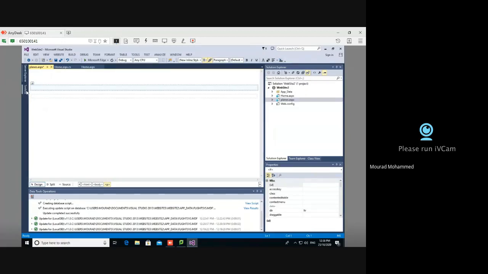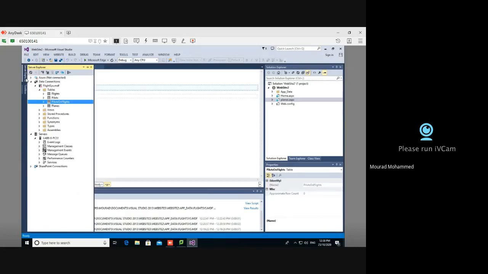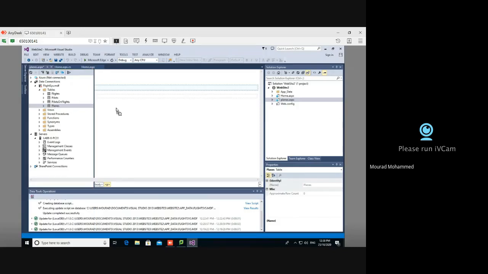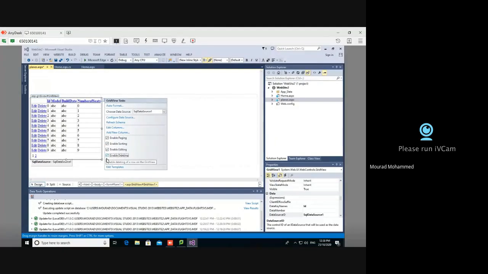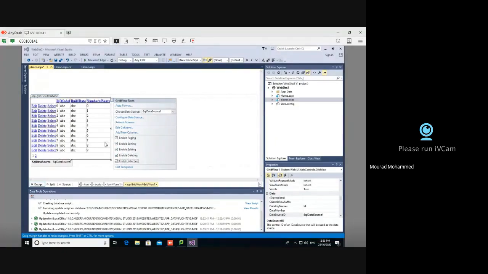I'm going to insert the entity of planes, the grid view. So I open the Server Explorer, the planes, here it is. I'm going to drag and drop. Leave the mouse here. Yes, here it appears. I'm going to enable all the features, the paging and the editing, the deleting, and the selection, everything.